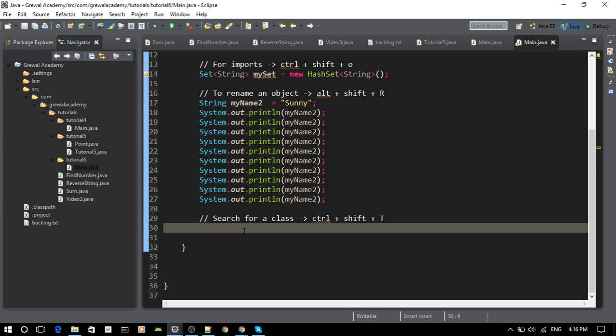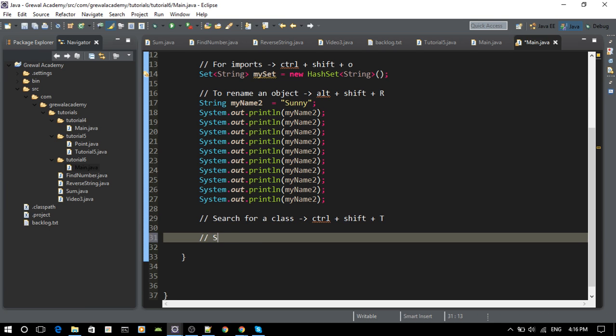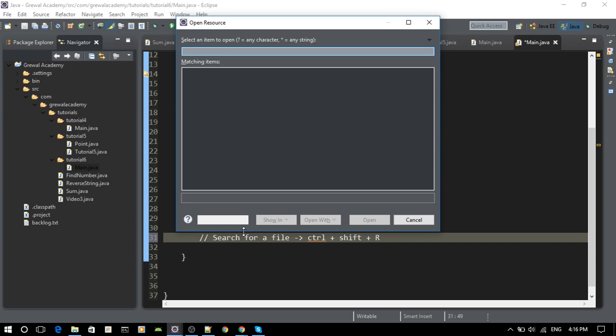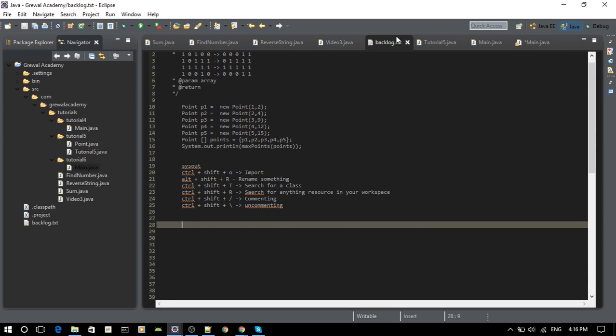The fifth I want to talk about is something similar to this one. If you want to search, let's say, not just a class, but anything in your workspace, and that could be a class or could be a non-class file as well. Search for a file. So all you can do is Control plus Shift plus R. Let's take an example. So do Control Shift R, and now let's say I want to find this file, which is backlog.txt. So you can do backlog.txt, and it shows up. I can double click on it, and it actually shows me this class.